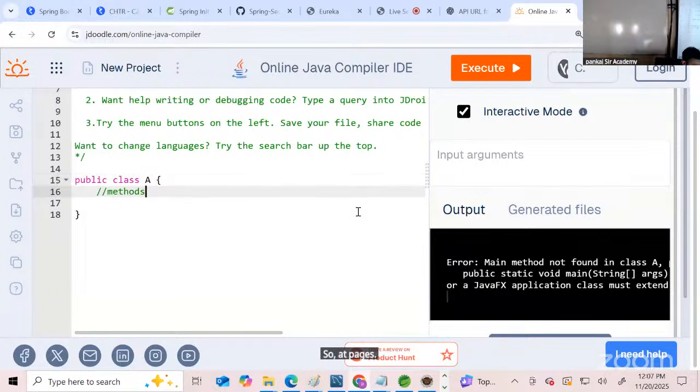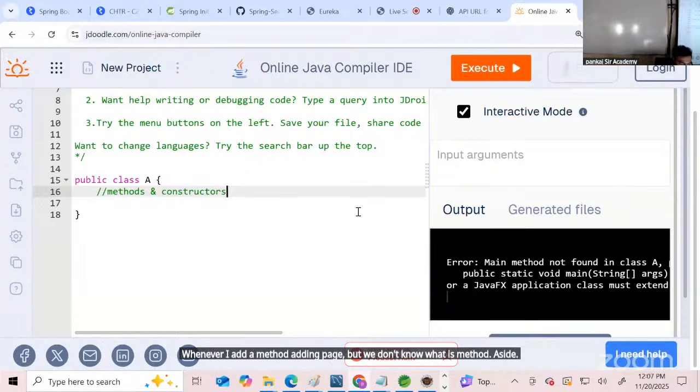Later you will learn the concept of methods. When I add a method or constructor, if I add 5 methods, 5 pages are added. If I add 5 constructors, 5 pages are added. It is like adding pages. Whenever I add a method, I'm adding a page. But we don't know what a method is yet. Let's not think about it now.